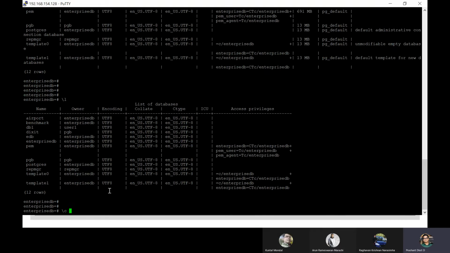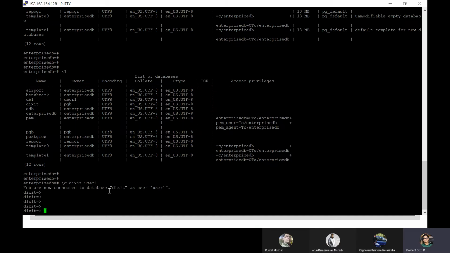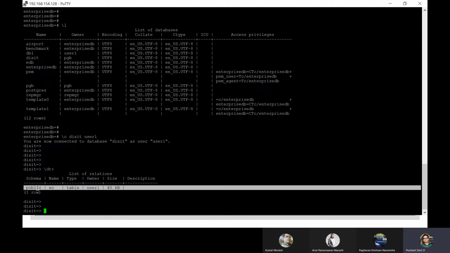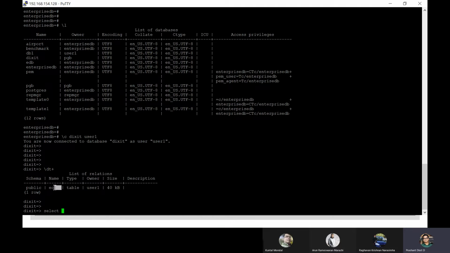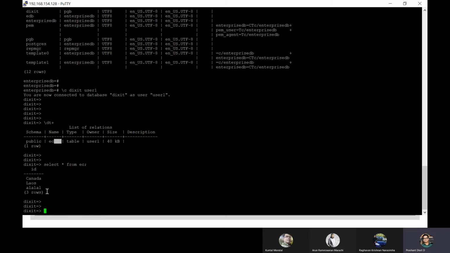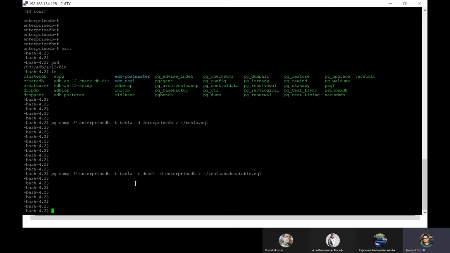So before that, let's connect to the Dikshit database, and user one. Okay, so right now we are connected with the Dikshit database through user one. Let's see what all we have. We only got this table called EC. What's inside EC? We've got 3 entries, 3 rows. So yeah, it has only a table.